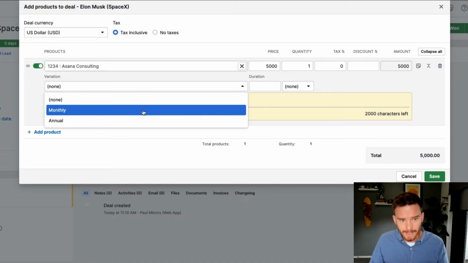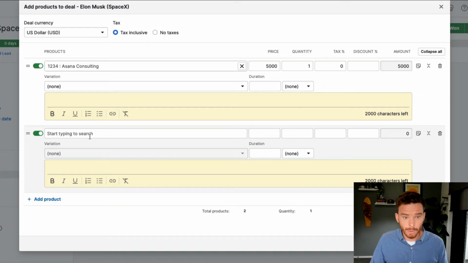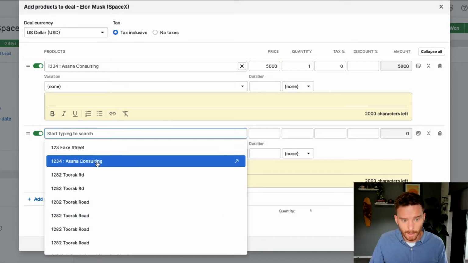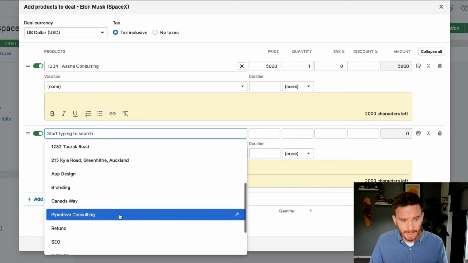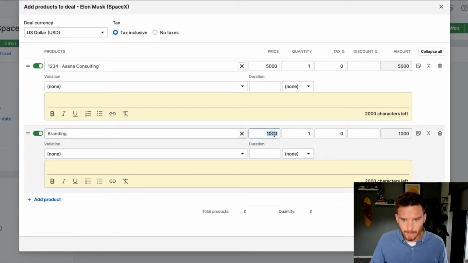That can all be customized in the products menu. I can also attach multiple products to a deal. If I need to quote for multiple services or products that we offer, maybe we're doing some Asana, and maybe I'm also helping with the SpaceX brand. Maybe that's going to be, let's say, a $7,500 job.